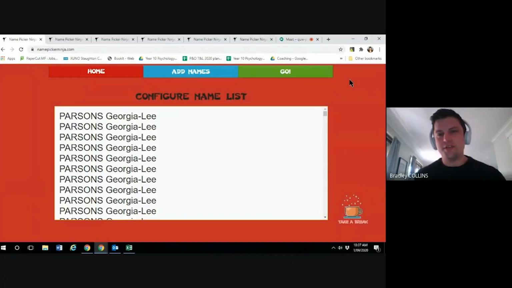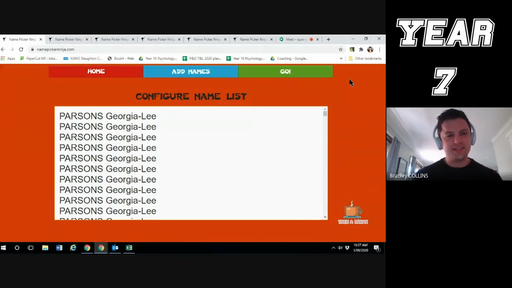Hey guys, welcome to the Term 3 2020 merit ticket draw. I'm going to reel off 2 names from Year 7. Congratulations to Georgia Lee Parsons in 7I for getting the most merit tickets across Term 3. We're going to read off the first name now. Off we go.